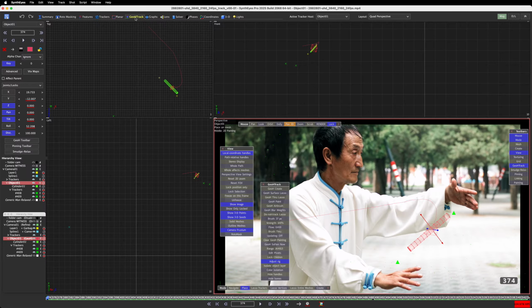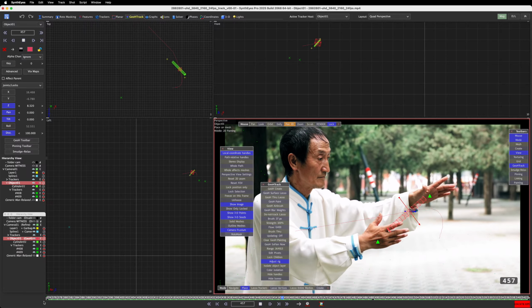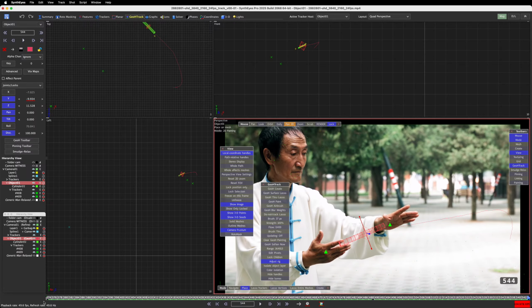But for the time being, I think that kind of gives you a better idea of what is possible with the GeoH tracker. If these hands were moving really fast, that object would calculate really fast, and it would move very quickly, and it would track really well. So there you go.